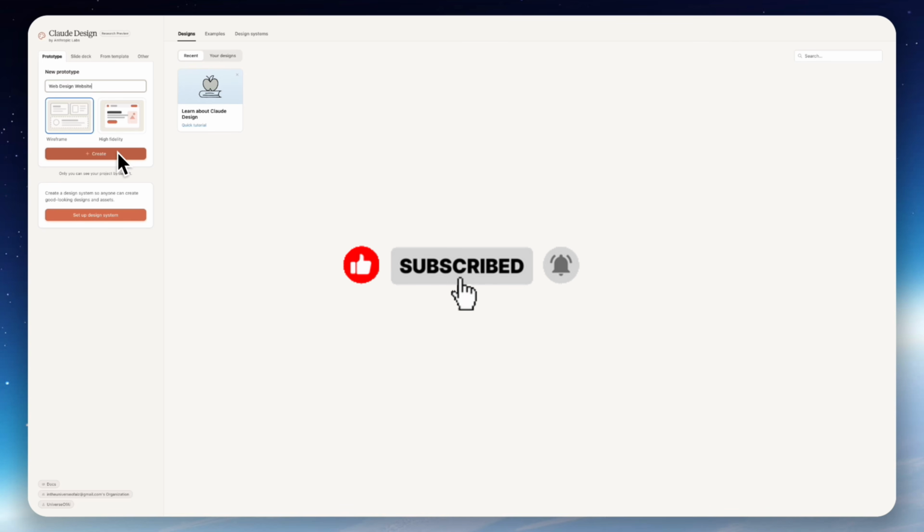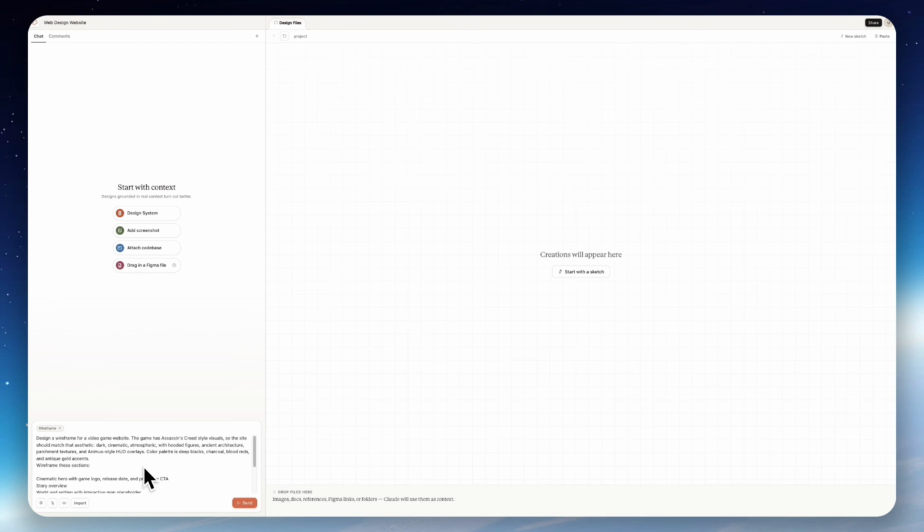So I'm calling it web design website. I know, really bad for creativity, but I'll just press create. All right. So the prompt I'm giving it is basically I wanted to design a wireframe for a video game website. And the inspiration I'm using is the Assassin's Creed style visual. So the site should match that aesthetic: dark, cinematic, atmospheric. Obviously, I'm going to give it some visual assets using GPT Image 2. And you also want to specify what sections you want. So I want a cinematic hero with game logo, story overview, world and setting with interactive map placeholder, pre-order editions, and news and media section, and a footer with newsletter sign up and social links. And then I'm just going to press enter.